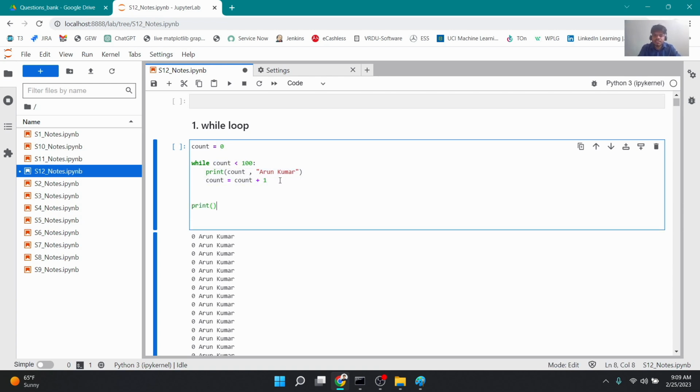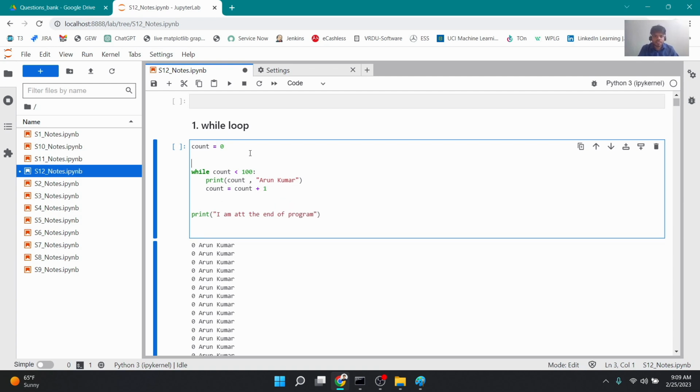So let me write here, "I am at the end of program." Okay, here I'm going to write print "I am about to enter into the loop." All right.